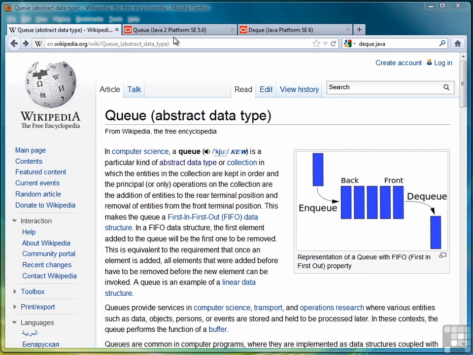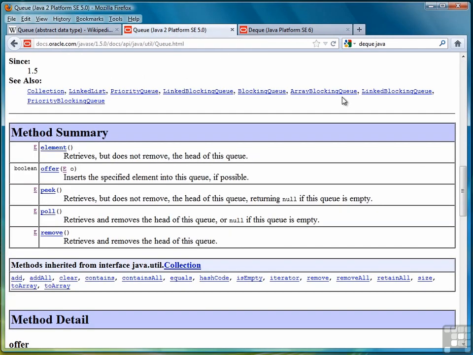The queue interface itself is quite small. I have another page for that, and you'll notice there's only a few methods. Element, which retrieves but does not remove the head of the queue. Offer, which will insert an element at the back of the queue. Peek, which lets you look at but does not remove the head of the queue also. Poll, which retrieves and removes the head element of the queue. And then finally remove, which does the same thing, retrieves and removes the head of this queue. So as you can see, it's a very small interface.